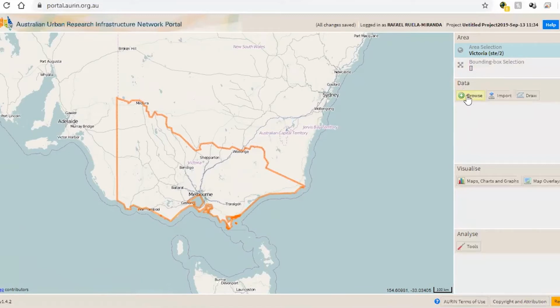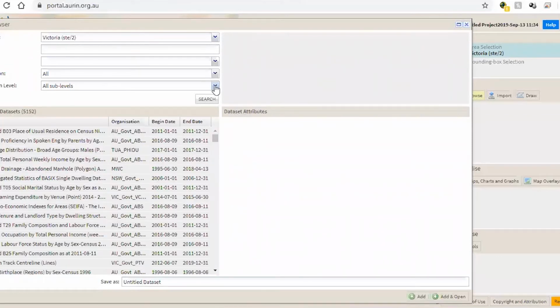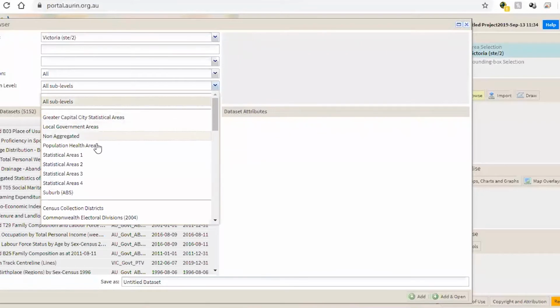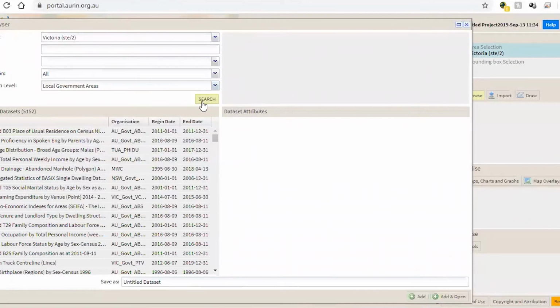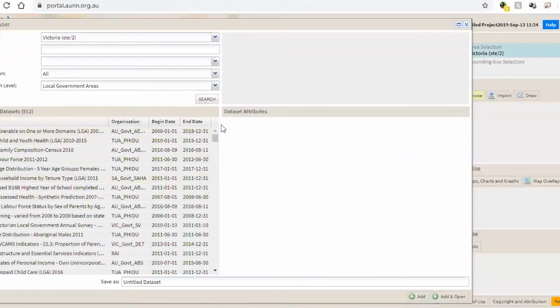So we go browse, and this page will open, and then we could type all kinds of data sets that we need, or maybe you can just select the kind of divisions or sub-levels of areas that we want. In this case, we want local government area. Let's search. It takes a little bit to search, and then this will appear.